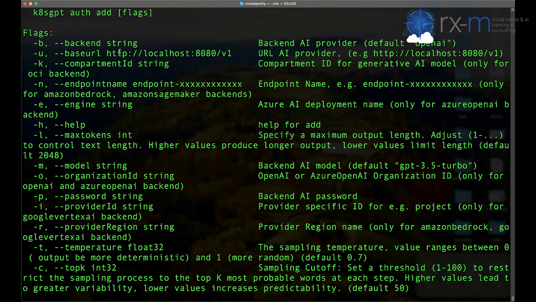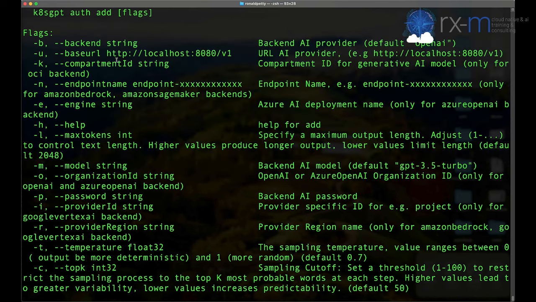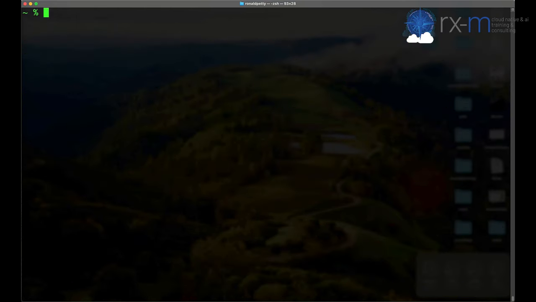The things we need to be aware of depend on which kind of AI model it is: a locally hosted one, a remote hosted one, and what options we need. The main ones are: what's the URL to access it, and which model do we actually want to use? Do we want a Whisper, an instruction, or a general GPT turbo type model? Those are the kinds of things. We're not going to go through all these, so we're going to pick OpenAI.